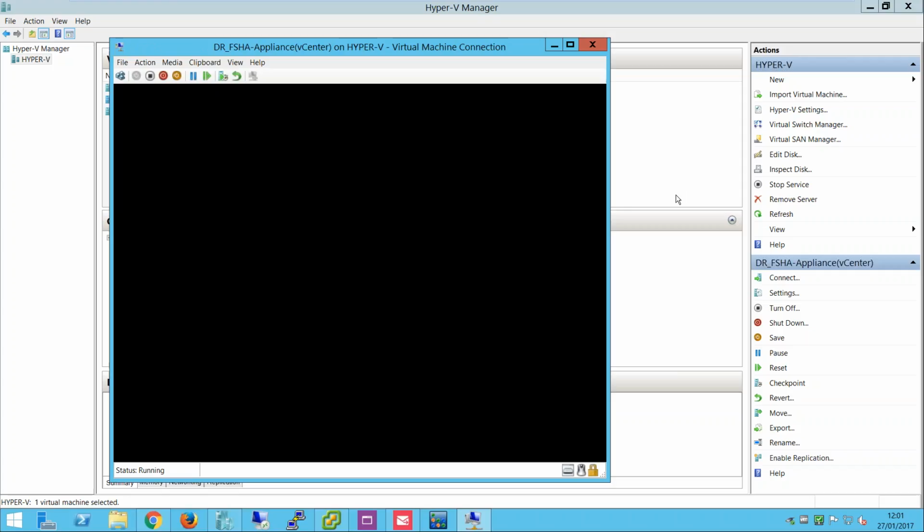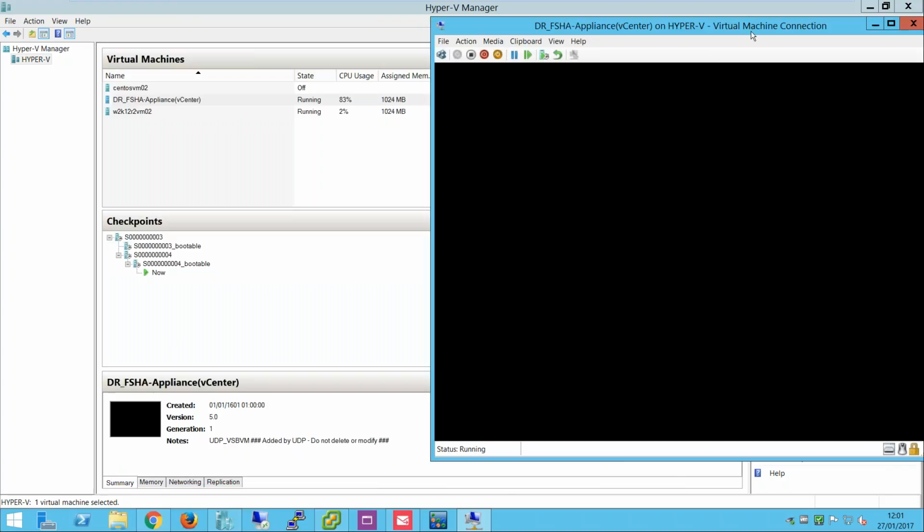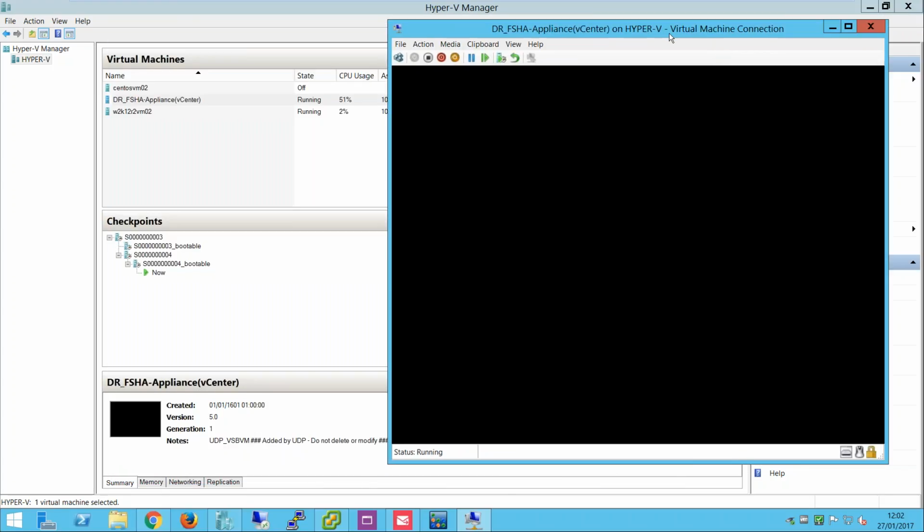We can even use this as a migration tool. We've had customers migrating from VMware to Hyper-V as well. So this doesn't take long, just a minute or two to spin up.